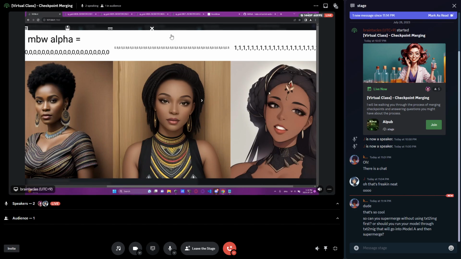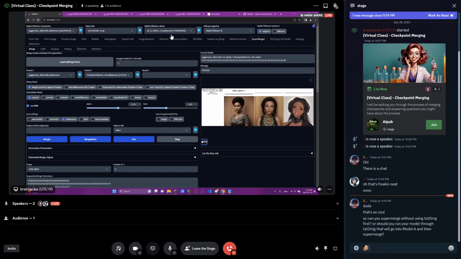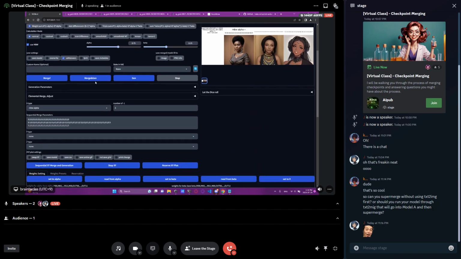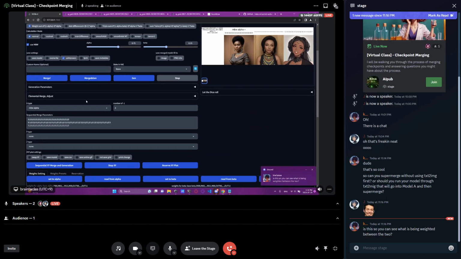I guess you could end it there, but usually you're looking for something between your merges, right? When you want to merge a checkpoint, usually you know what you want from each of those, and that's where the game starts in a way.